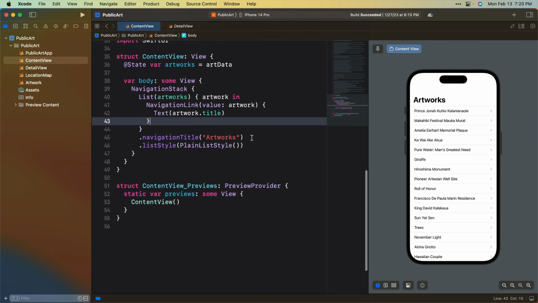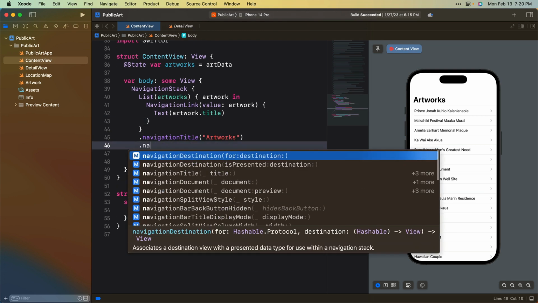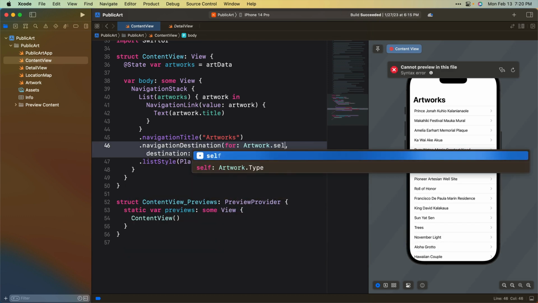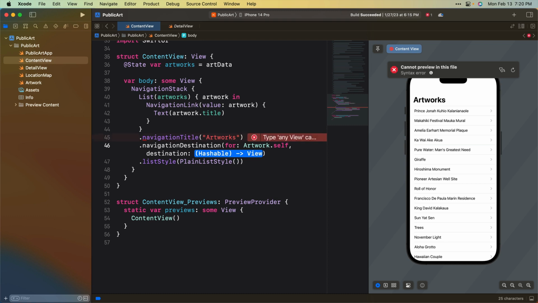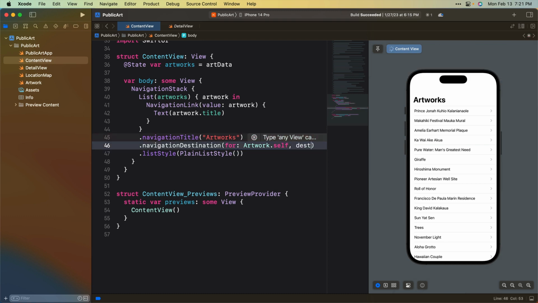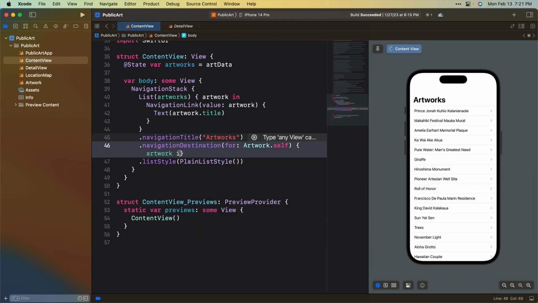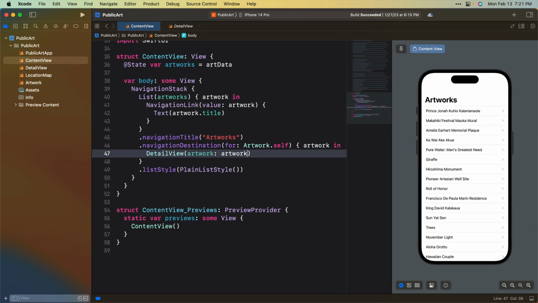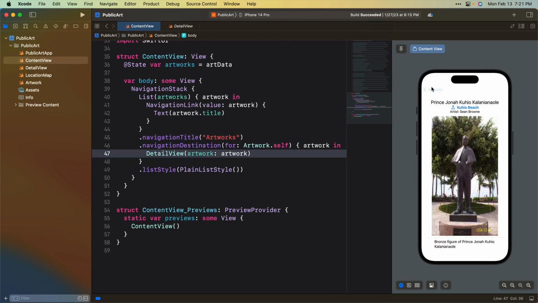Below the navigation bar title modifier, add one for navigation destination. Use artwork.self as the type. For the destination, make an instance of whatever view you want to navigate to, like the detail view. And you can just pass in the artwork associated with this item in the list. Start up a live preview to test it out. And there's the detail you're looking for.